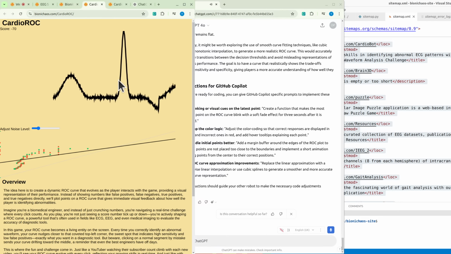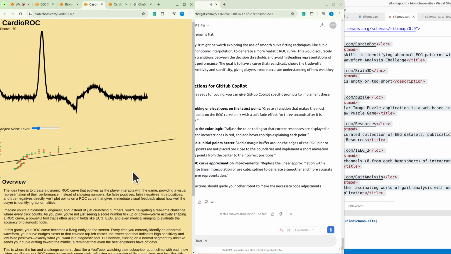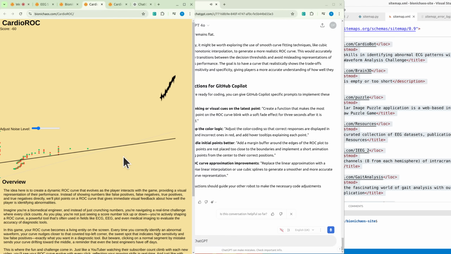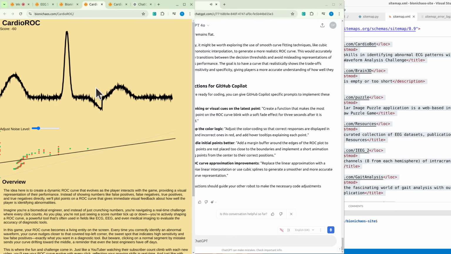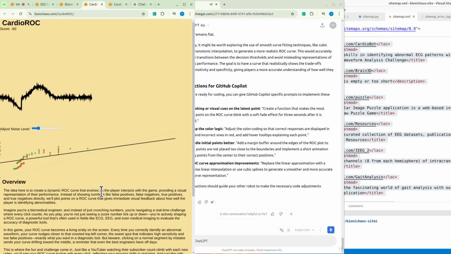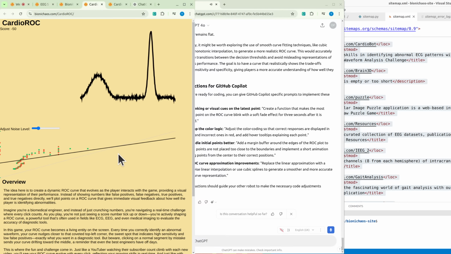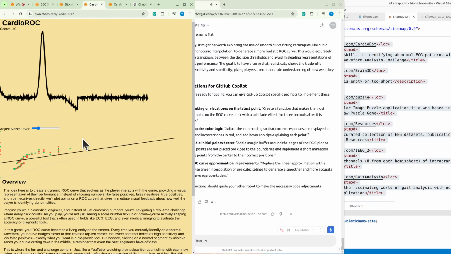Hazard 4. Improving the ROC curve approximation. Using a simple linear approximation for the ROC curve isn't ideal because it oversimplifies the model's performance, especially when dealing with varying thresholds. Instead of a linear connection, consider using a piecewise linear interpolation or even a spline curve to better represent the true nature of the ROC space.